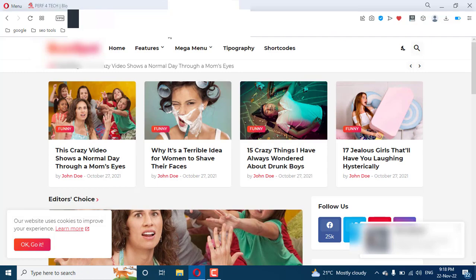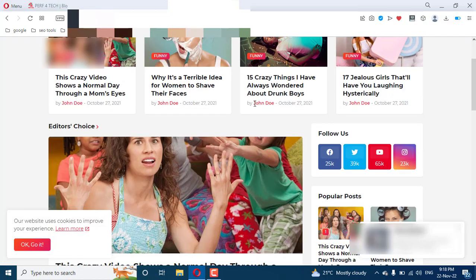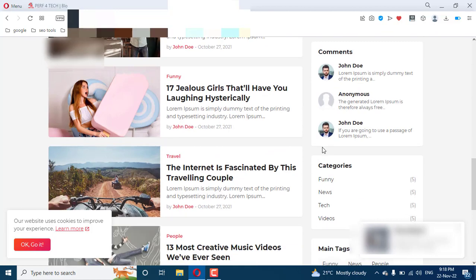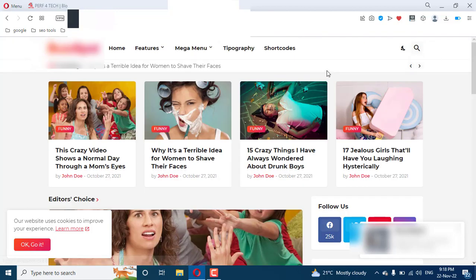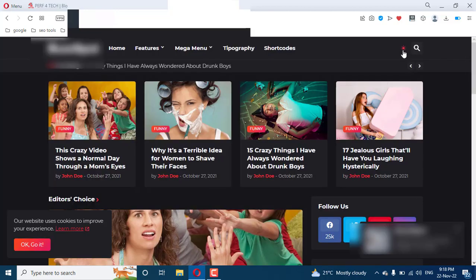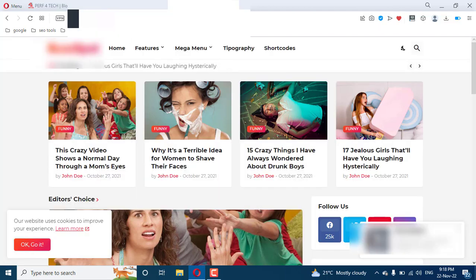First, as you see, it's a wonderful website with a wonderful theme. Also you have a black and white theme, day and night. Soon we will create a website like this.